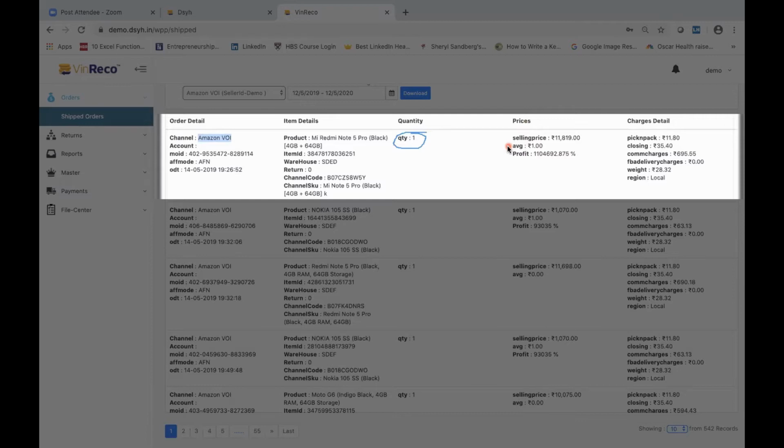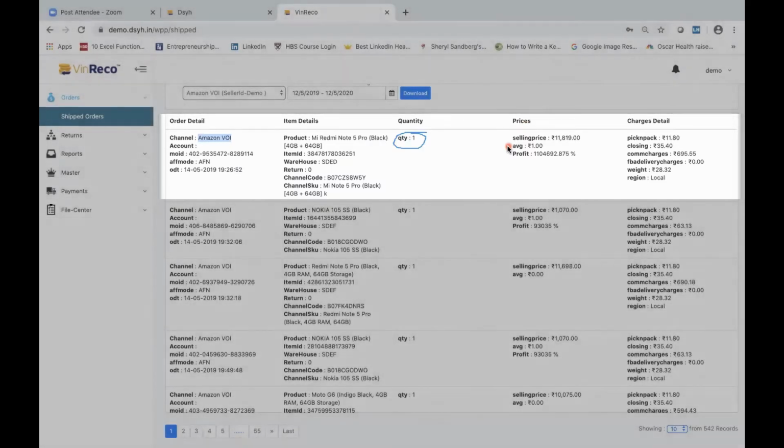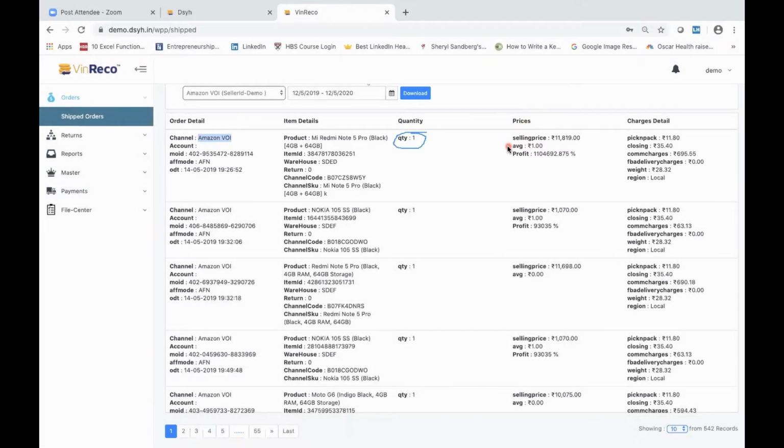However, in your actual login screens, if you upload the cost of your items, you will get to see the SKU level and the line item level profitability, which means for your business, if you just need to see which SKU is performing well, which SKU is not performing well, what is the profit percentage that you are getting on every order processed, you can view it from the shipped order screen.